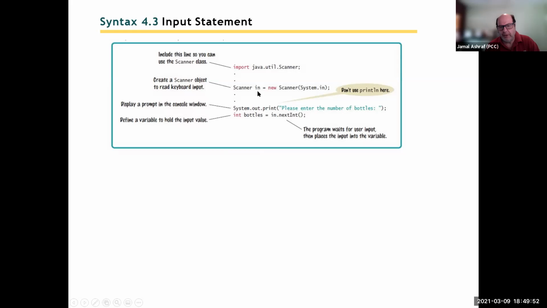So we're going to have an object of a scanner. We're going to create the object. We're going to pass the parameter System.in, and then we're going to be using, this is a variable for my program. You can call it anything you want. It doesn't have to be "in". And then you can use that to read nextInt, nextDouble, or just next for a string.